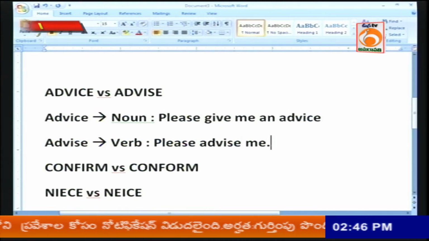So the suggestion, the synonym, is advice. When I'm asking for it, it's like a noun, like an object. Please give me an advice. I want to give you an advice. So it's C-E, and when it's a verb, when you use the same word in the verb form, instead of C you need to use S, and it's pronounced as advise. So please advise me, I want to advise you. Please do not make a mistake there. You should be clear about the spellings.